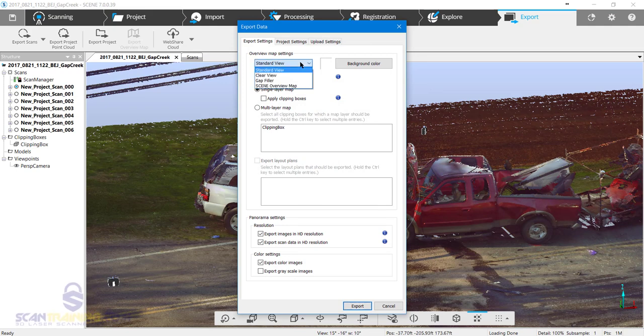I'm going to go ahead and use the gap filler, use export grayscale images, and click export.